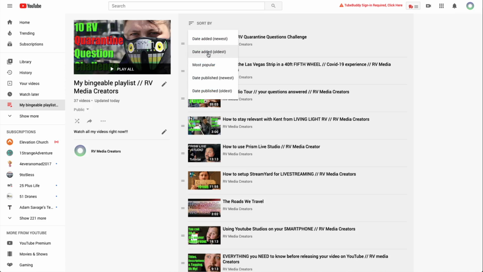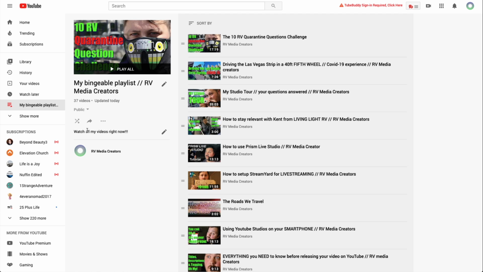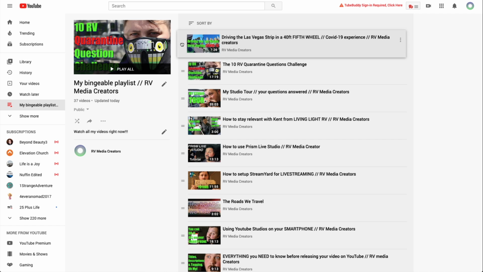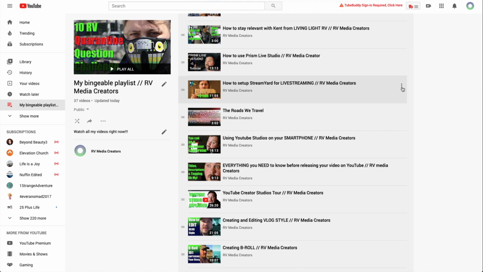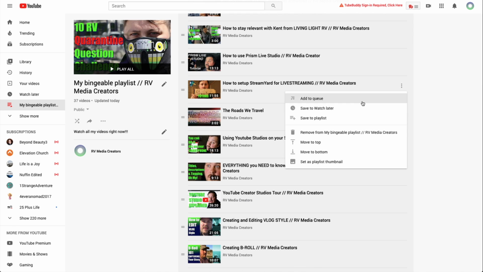When you are on the desktop version, you have the ability to sort your playlist how you would like it to be sorted. If your content is more chronological, you can have it play from oldest to newest. You can also order it as you want, I believe by just grabbing the little bar here and moving it up or down. And then over here on the right hand side, you can add to queue, add to watch later, remove from playlist, move to bottom, top, or set as playlist thumbnail. And that is the basics of creating a bingeable playlist.